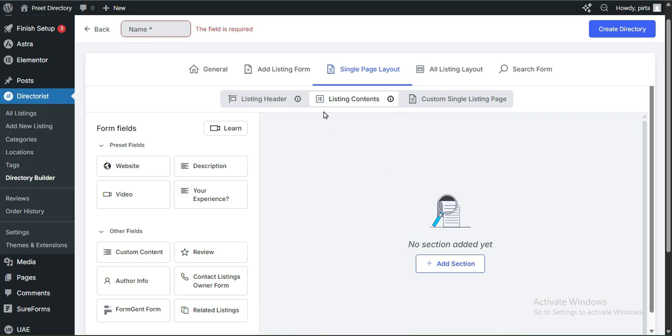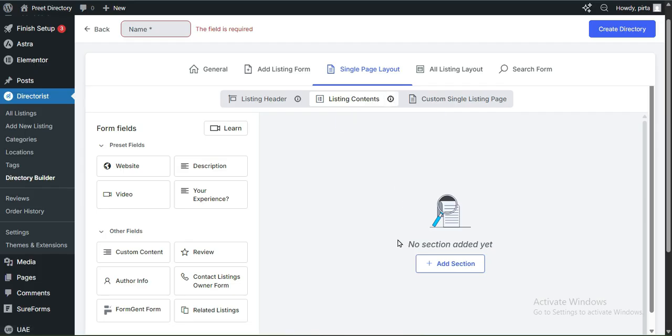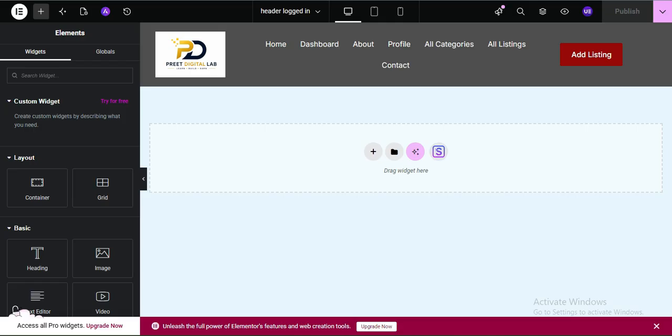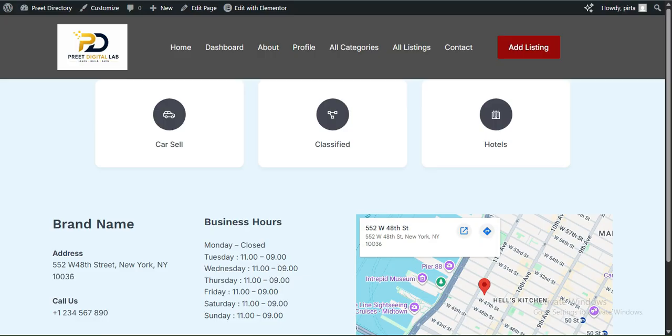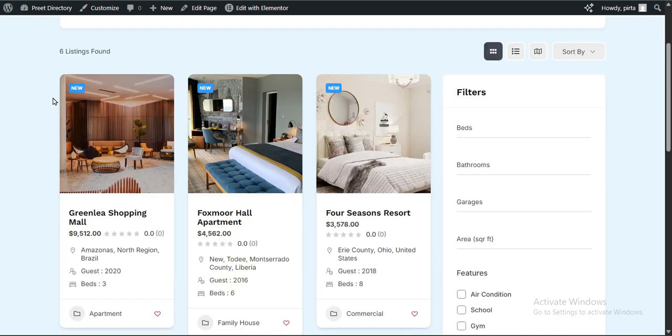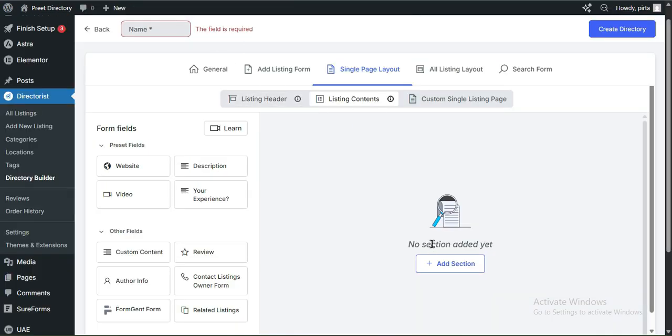Single page layout, if I hover here, shows the detail of the service layout, how it will show, for example, in the listing, all listing. Let me go to all listing and explain it here. You can see how it's structured. It's showing the label new, the title and their address, guest option. These are the elements we need to design here. Listing content.